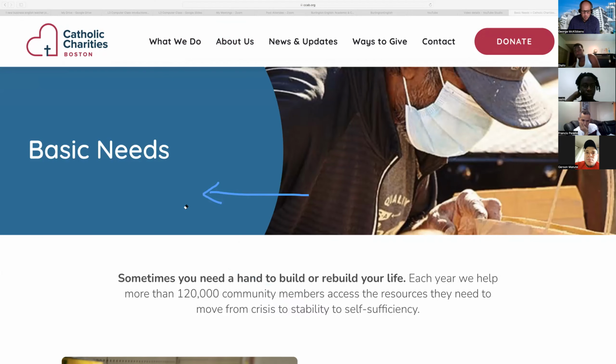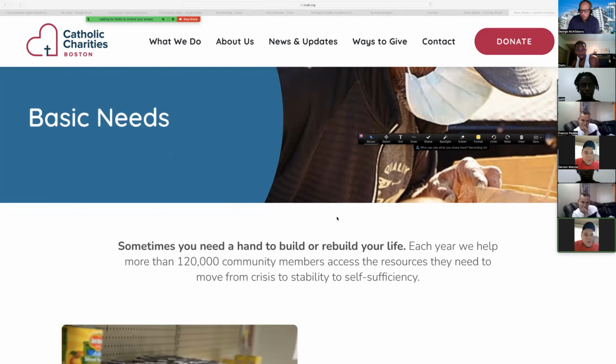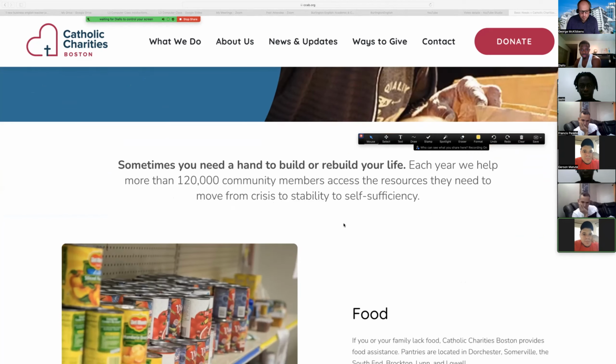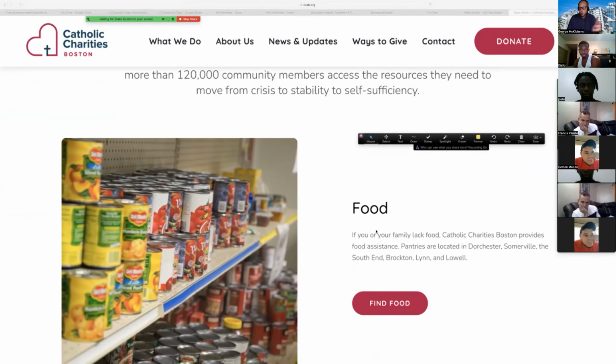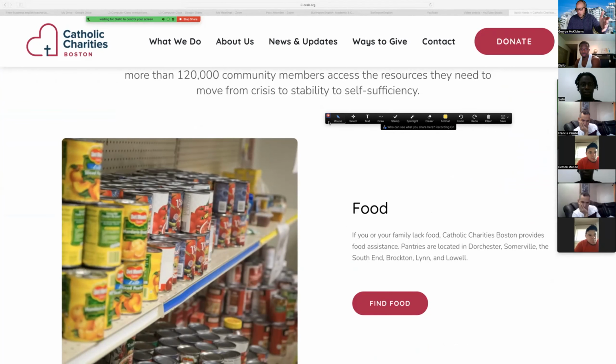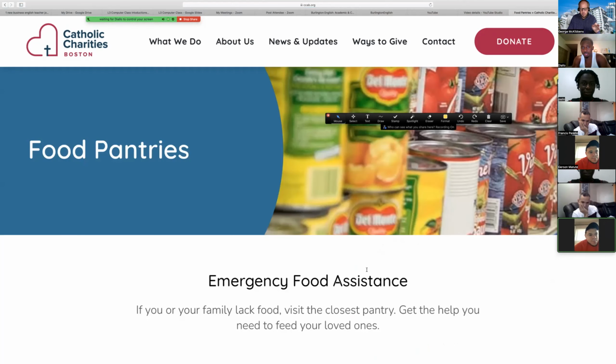What would basic needs be? Food, that's basic. Very likely it's very expensive to live these days. So very likely you're working and you realize, I have no food in my house right now, and I don't get paid until maybe next week. What do you do? Find food. Learn more. Find food. There you go.